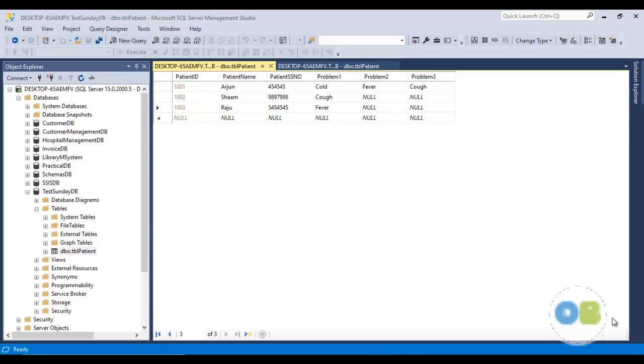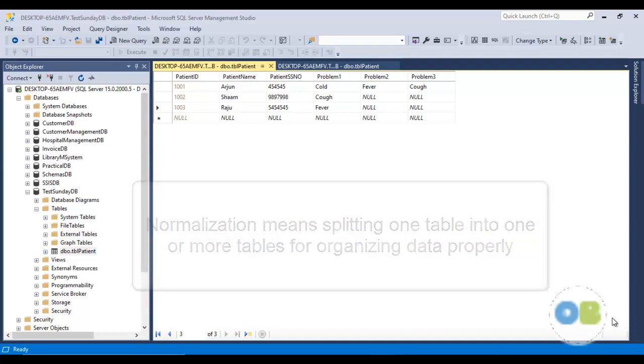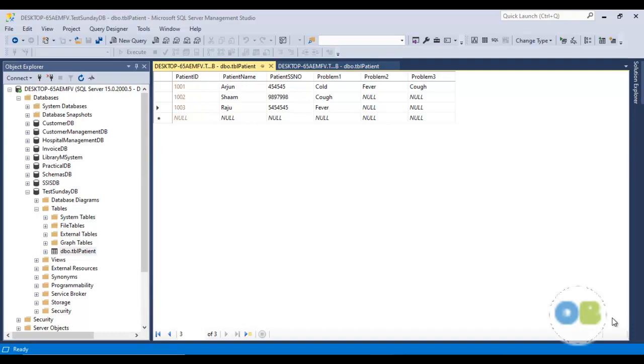So to fix this problem, we need to split the table into multiple tables. That's what normalization means. In a single line, if you want to understand normalization, then splitting up the table into multiple logical tables is known as normalization. So yes, we are going to split this big table into multiple logical tables.